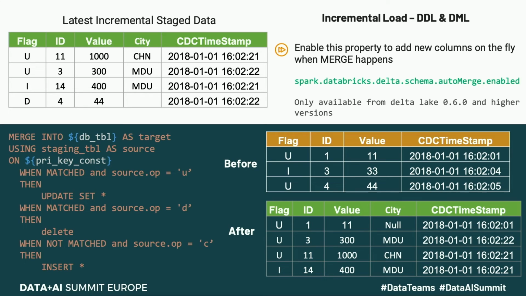Using the merge command, update when the primary key from the incremental data matches the Delta table and the operation flag is update. Or else delete when the primary key matches and the operation flag is delete. At last, insert when the primary key from the incremental load is not matched with the Delta table and the operation flag is not delete. The table highlighted in orange is the Delta table before applying merge. After applying merge, the Delta table looks like this, which is highlighted in green on the right side.